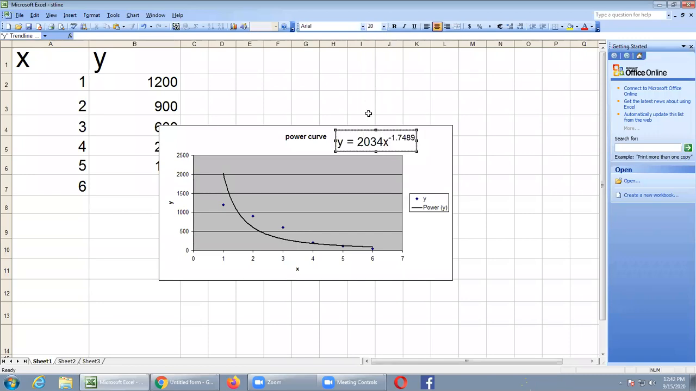The power curve is y equal to 2034. I think you people got 2030 point something. Okay, so I told already it will take each and every value. Generally we have considered only 4 places, but the system will take the entire decimal places. That's why you will get some difference. So for this, y equal to a value. A value is 2034, x power b value minus 1.7489. So this is the answer you are getting for the third problem, power curve.